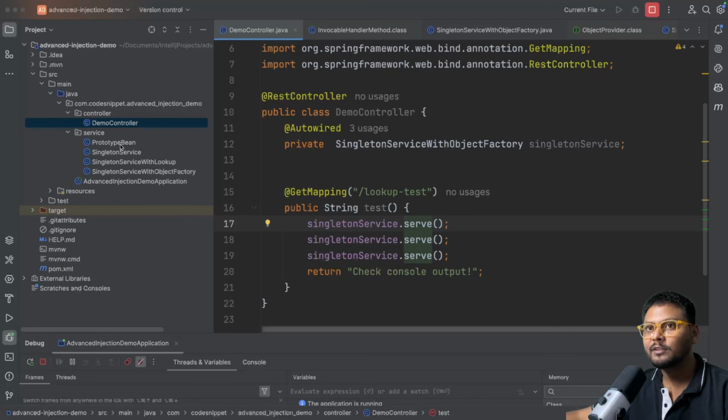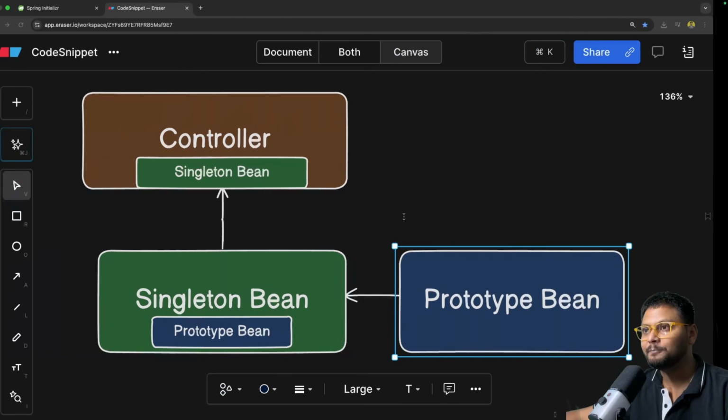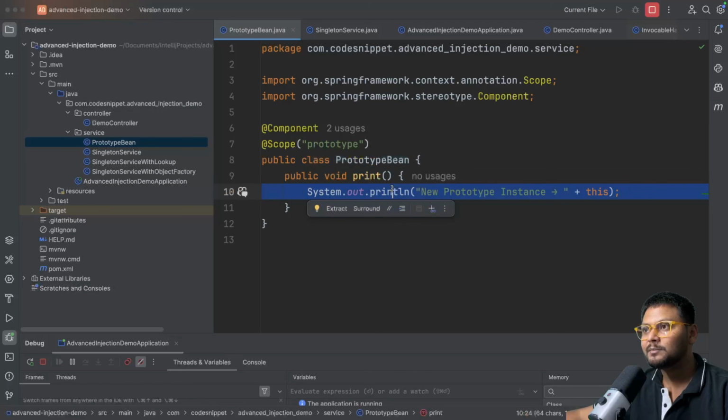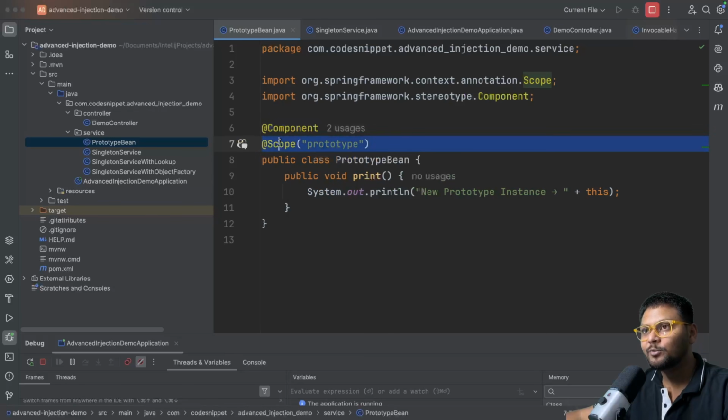Now here if you see, we have this particular code, right? And here we have this prototype bean. This is basically the prototype bean, which is just printing that new instance, and it is just printing the instance. And now here if you see, the scope is basically prototype. So we can change the scope of the bean by using the scope annotation, right?